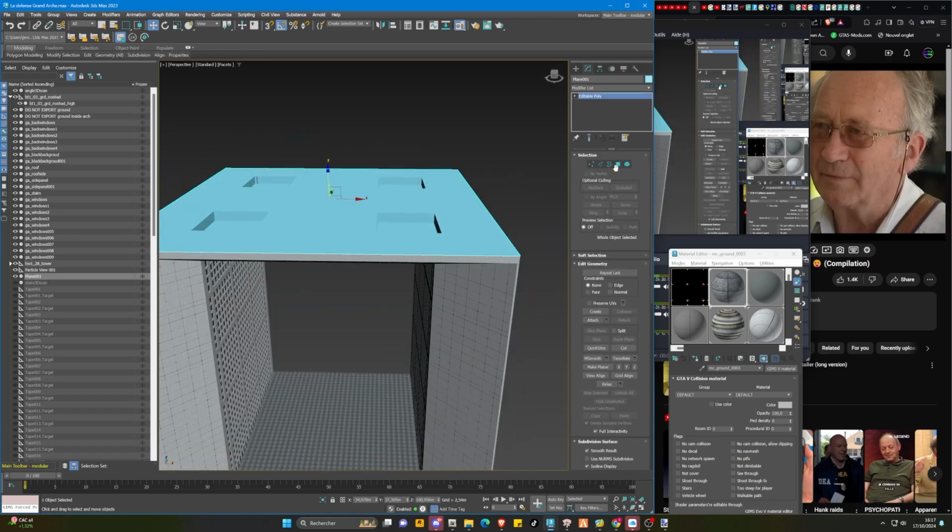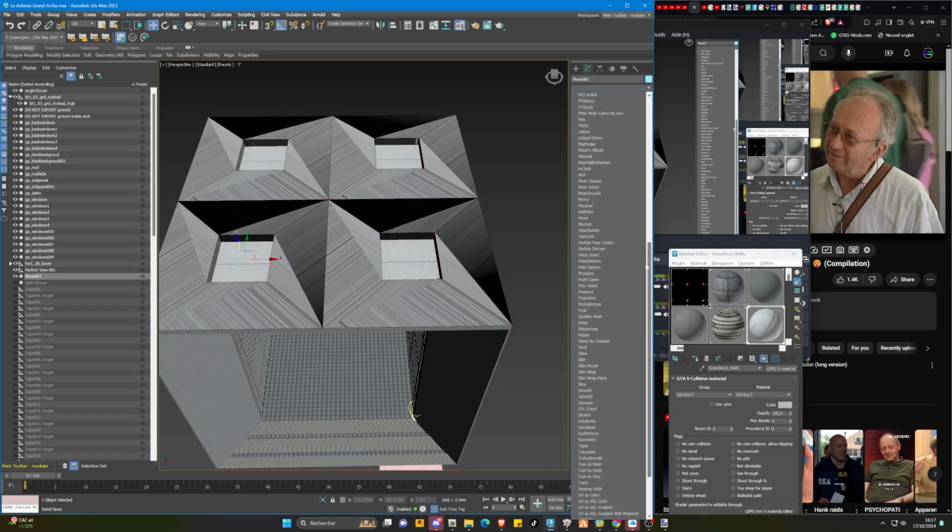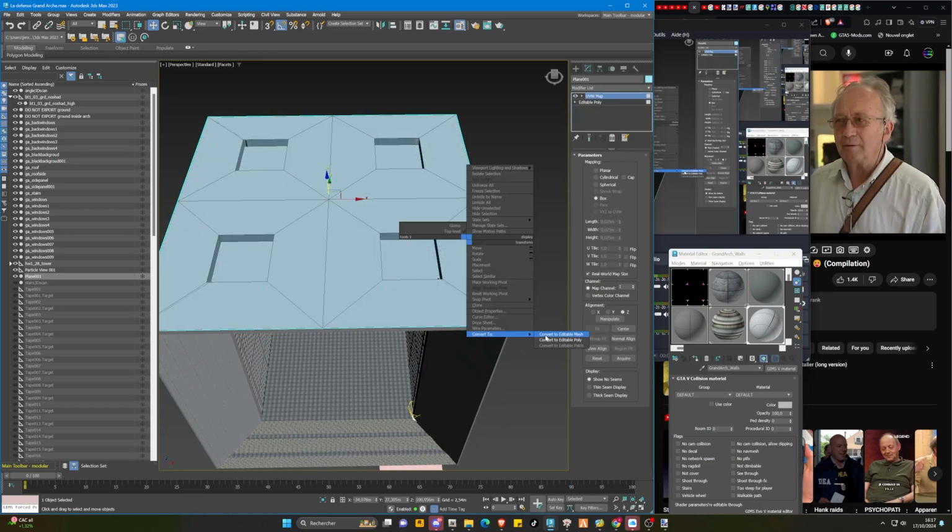Alright, here I'm creating the roof of the arch. I'm not going to make it super detailed for now. That'll be done later.